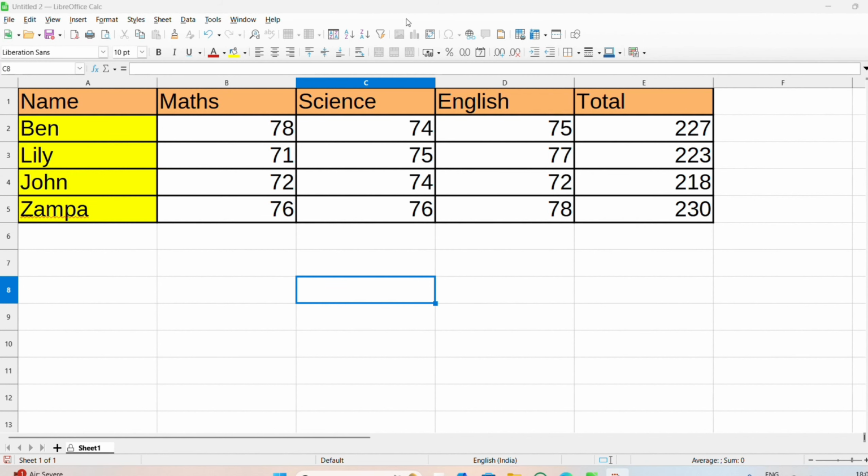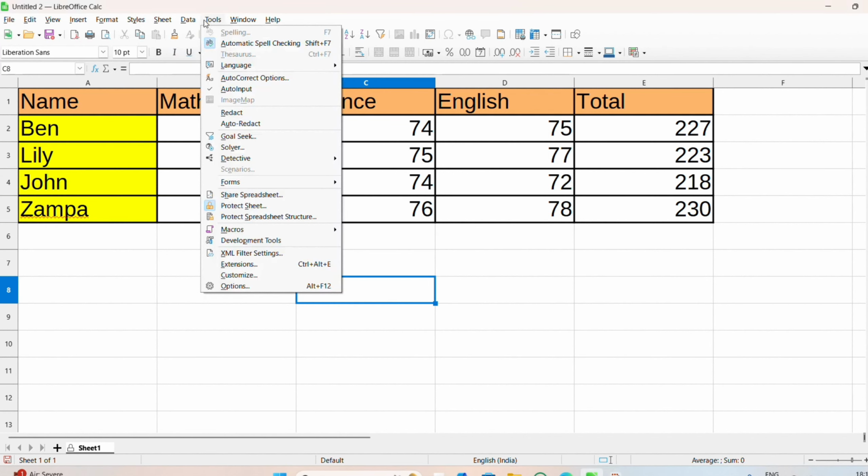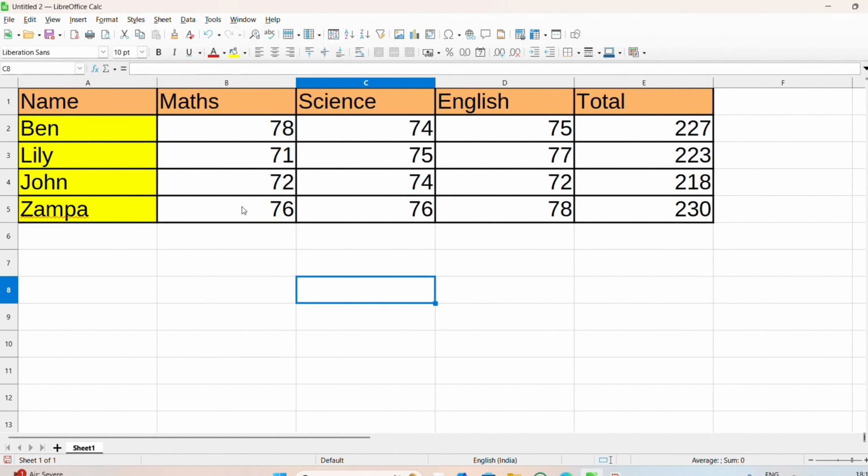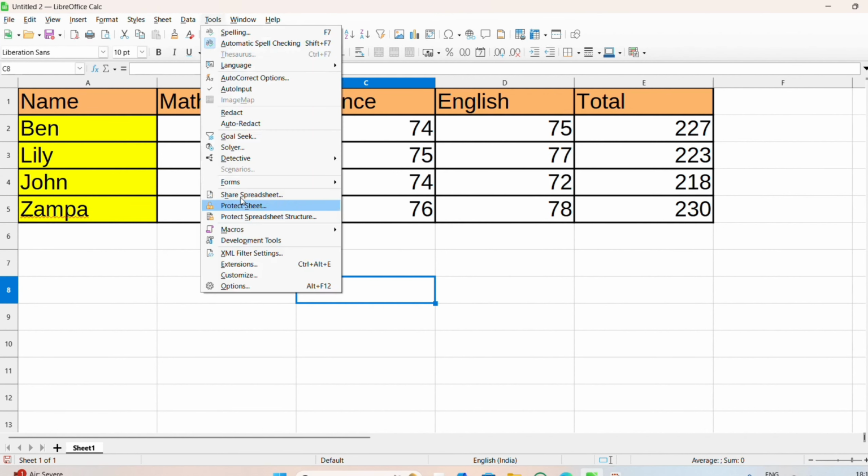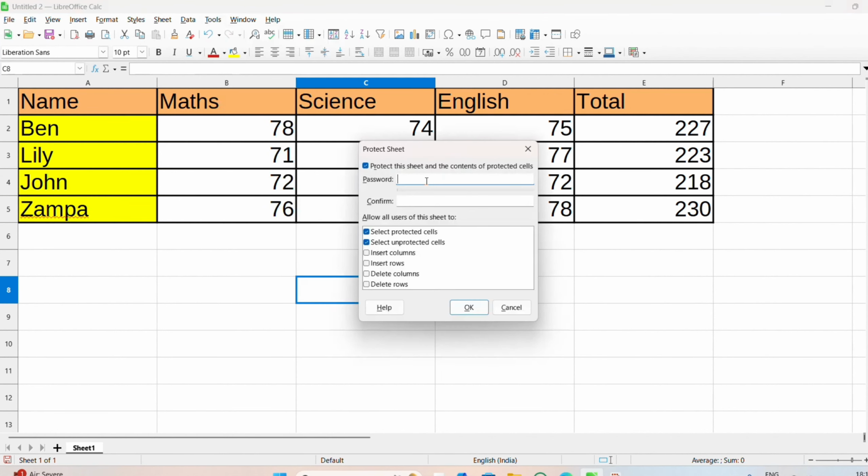For this you just have to open your spreadsheet, then go to Tools, and here you will get an option called Protect Sheets. You simply click on this option, then a dialog box will appear. Then you have to enter a password and then confirm that password.